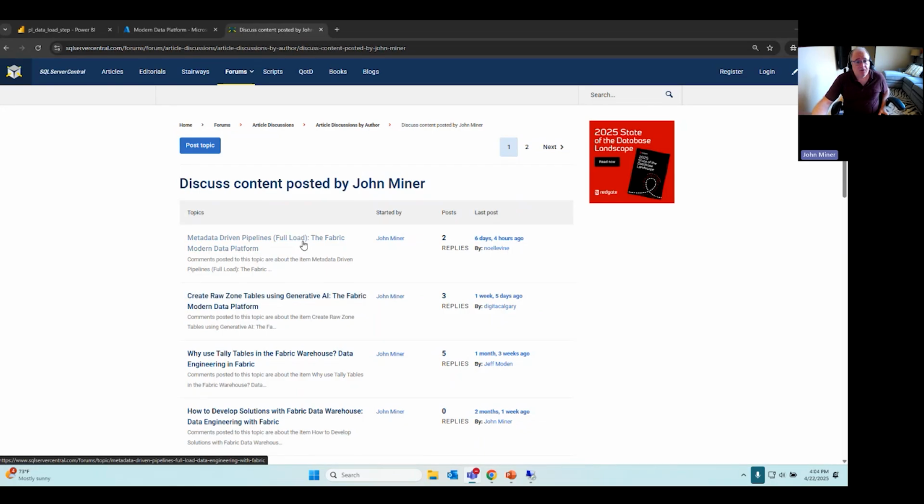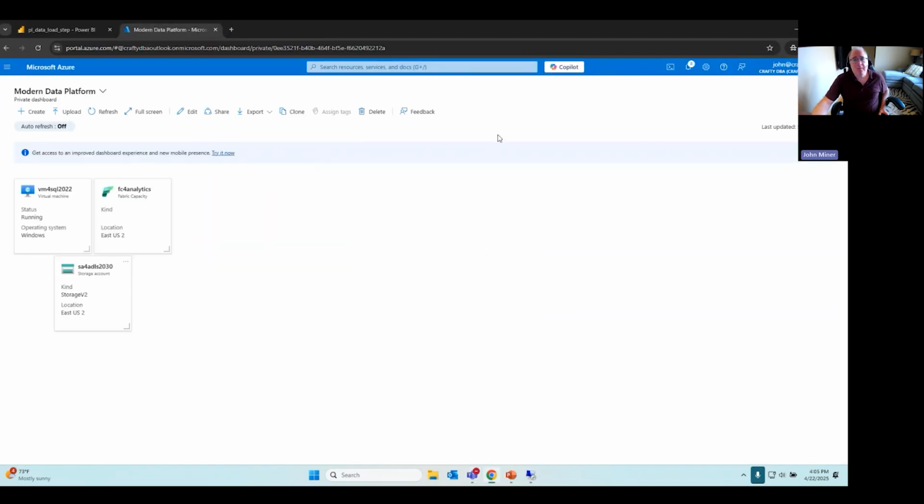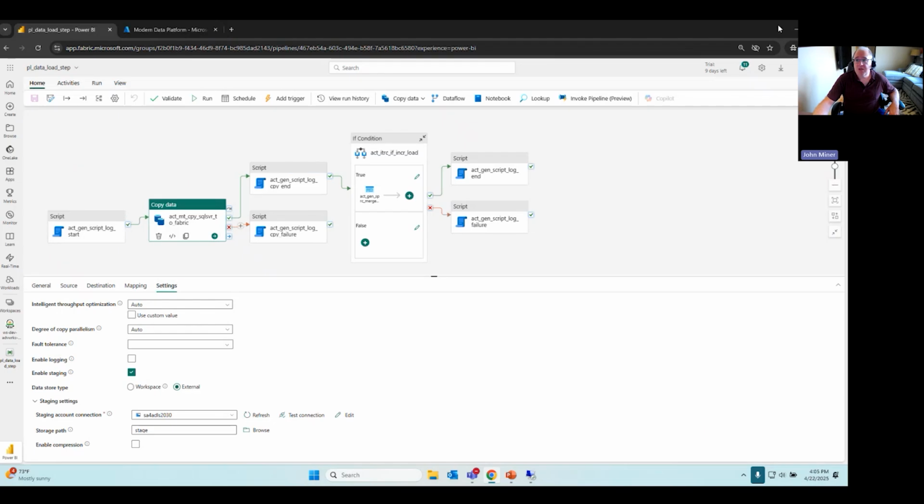There's a full load article. We're going to talk about full loading versus incremental, and we're also going to talk about setting up the data gateway. They call it the on-premise data gateway, but it can also be in the cloud. Last but not least, this is basically what we've been building for years, called the modern data platform. In this, we have a virtual machine running SQL Server. That's our source. Fabric is our target. We always need some capacity in Fabric, and we have some storage. So we'll talk about that, and we'll talk about pipelines.